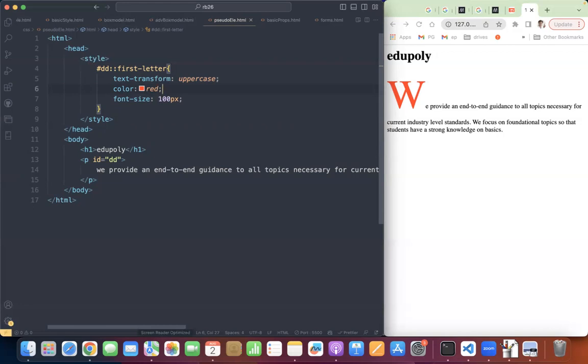Now when I don't have this pseudo element, you know how I used to do it? I had to apply a span to the first letter and I should give some ID only to that letter and start applying the style.